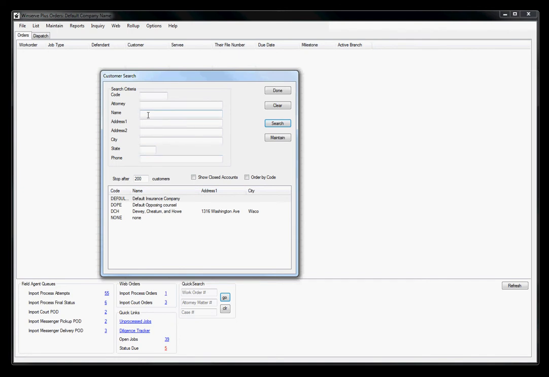But if we want to pick one particular one, we can put in a name and we'll get just that one result. So in this case, we get the Dewey Cheatham Howe. So I clear that out and I hit search.